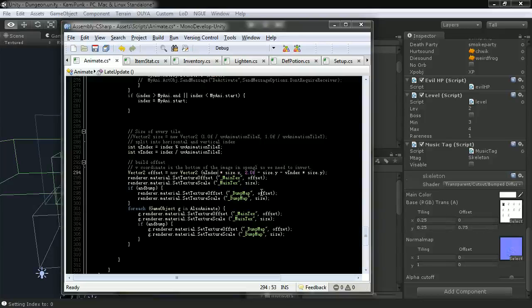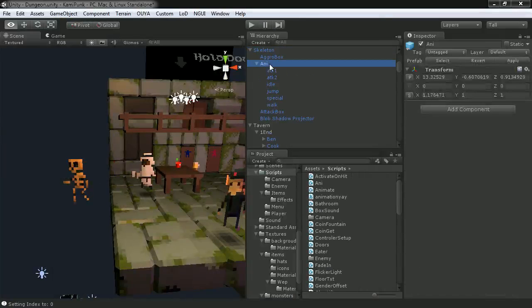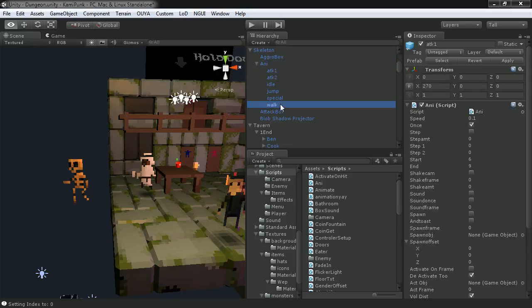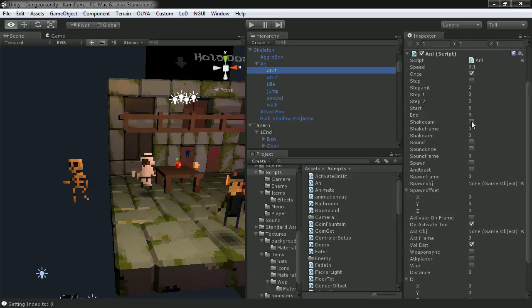How do I go through all the things? This is probably not the best way to do this, but this is how I do it. I have this little ANI object, which is just completely blank and empty, and inside of here I have all these different named game objects with my ANI script inside of them.